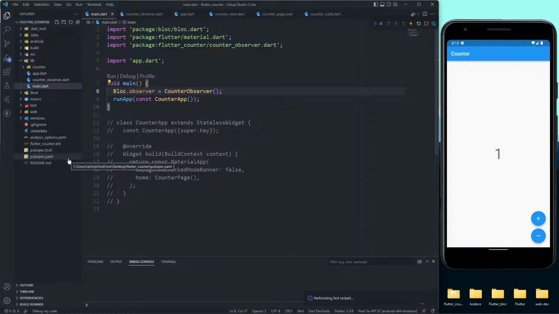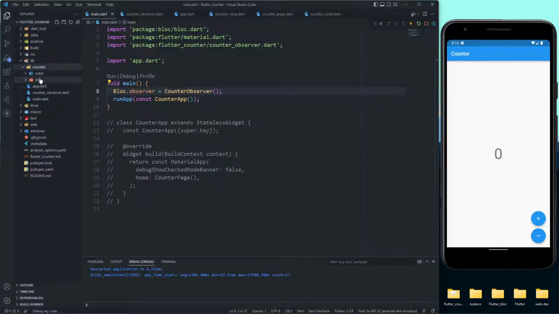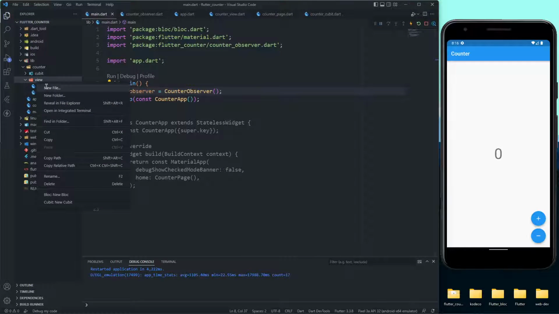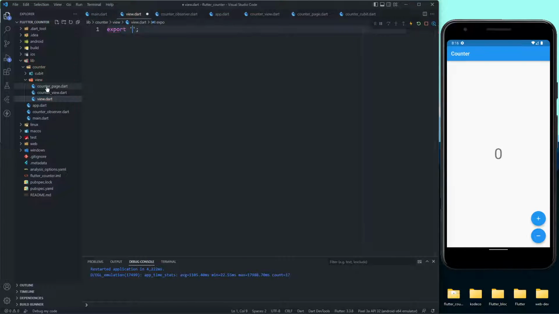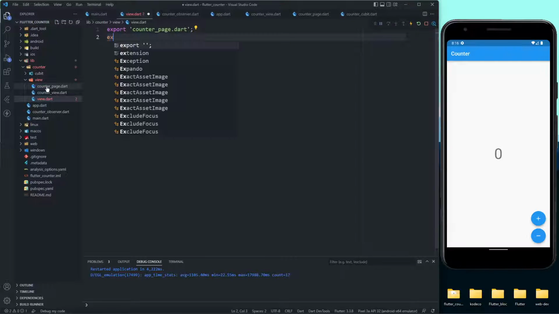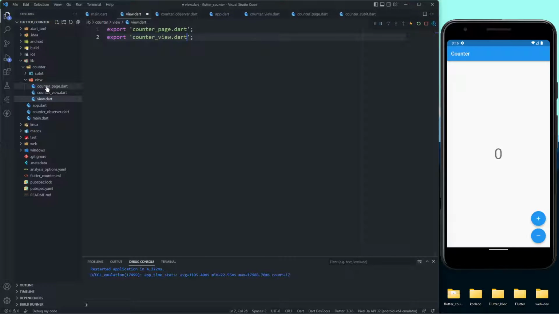Now, one more thing, the last feature, the barrel feature. You see, for this app, you only have one feature, this counter feature. But imagine you have an app where you have hundreds of features. And when you want to import files from different Dart files, you need to import them separately. So to counter this problem, what we do is make a barrel file. Within this view, let's make a new file, call it view.dart. And here I just want to export CounterPage, and again export CounterView.